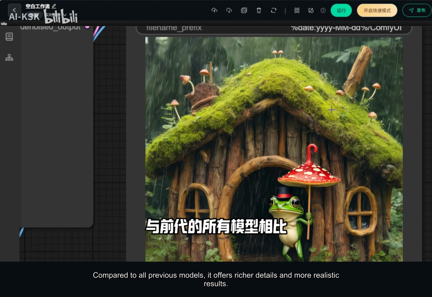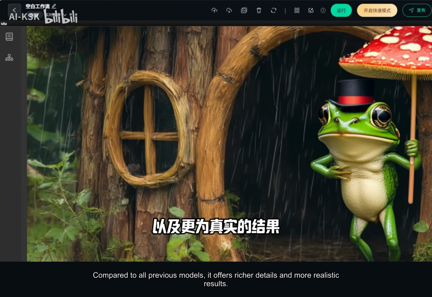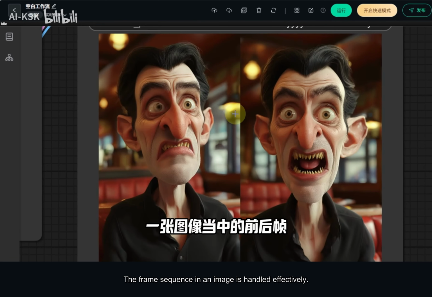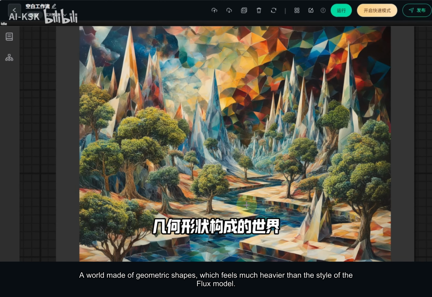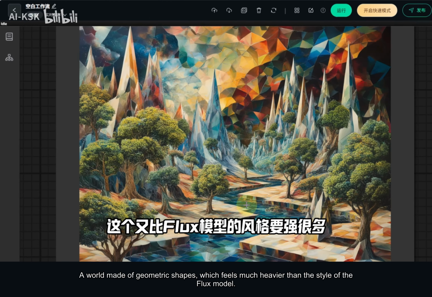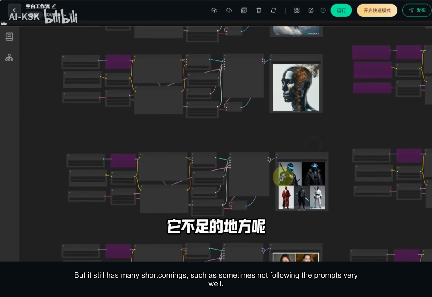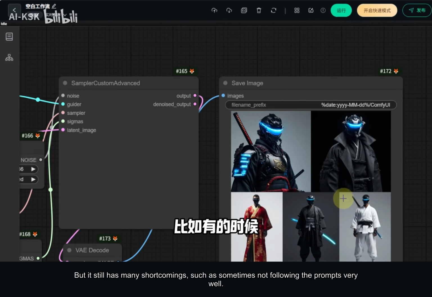Compared to all previous models, it offers richer details and more realistic results. The frame sequence in an image is handled effectively. A world made of geometric shapes, which feels much heavier than the style of the Flux model. But it still has many shortcomings, such as sometimes not following the prompts very well.